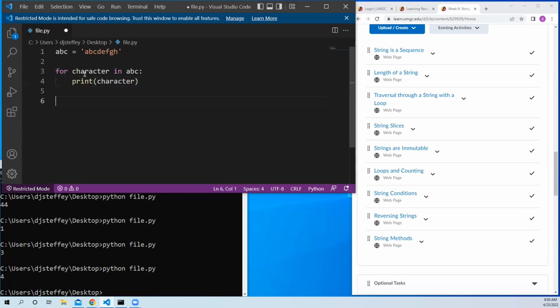And then let's just say I want to print the character. So what does this do? Just like earlier in the assignment example, when I had a list of students and I had for student in students, now I'm doing for character in this ABC string. Because this ABC is a string, this character will be each individual character in that string each time through the loop.